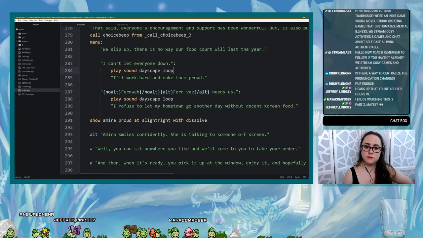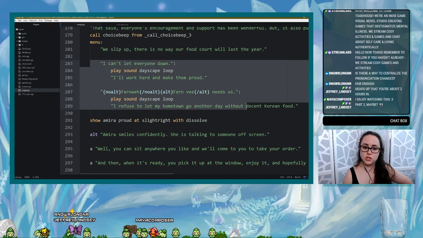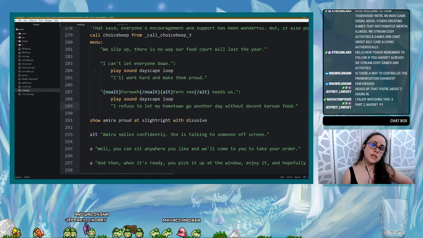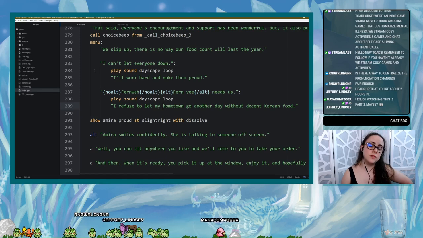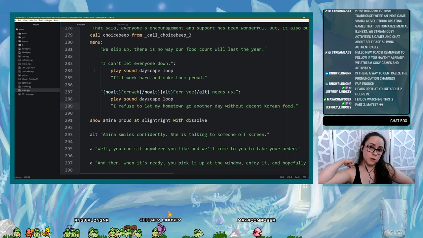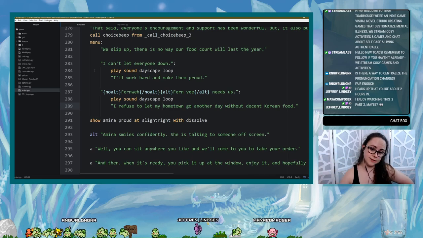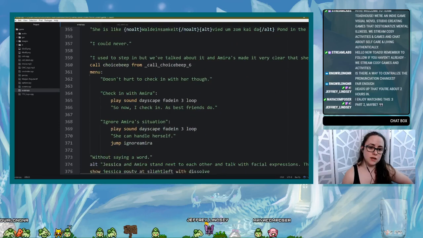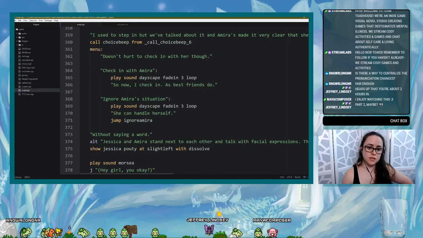But notice how this first choice is just a vanity choice. Notice how it's just two different texts and no flags, no nothing, no jumps, no calls. This is just a choice early in the game so that people know that there's choices in this game and to get them prepared to make choices. That's all that is.